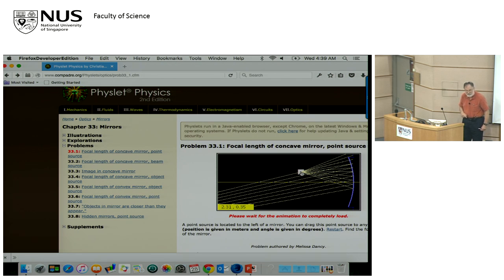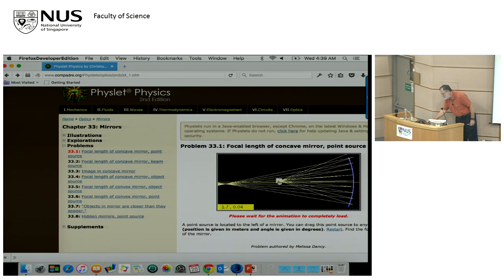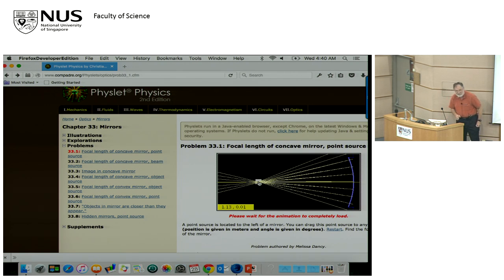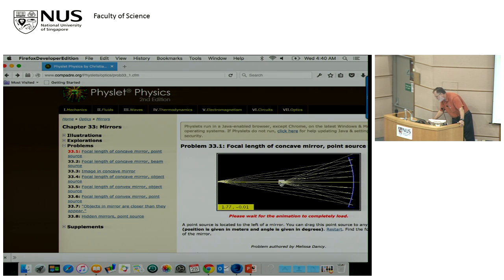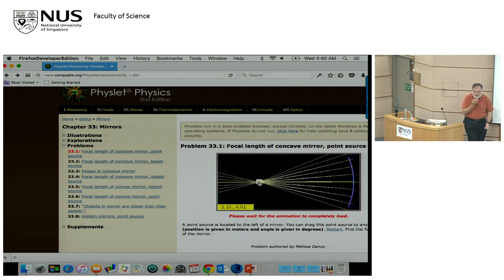What's another way to find the focal length? What could I do? What about right here? What's this point? What has just happened at that point? The light rays go out, hit the mirror, and they come right back. Where is that point?